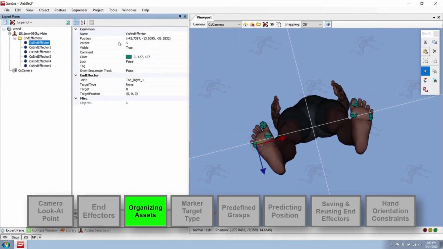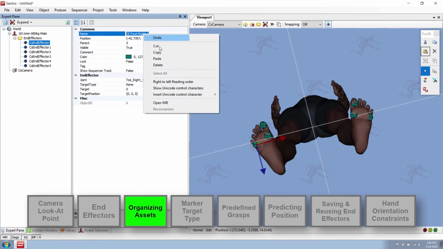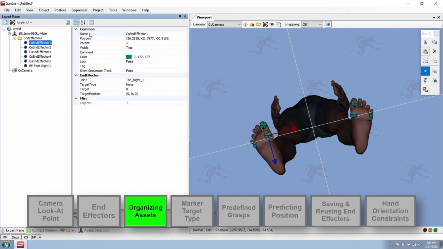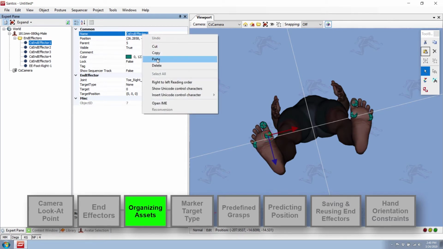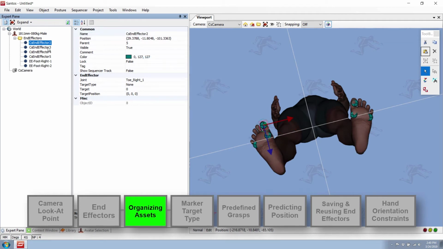It's good practice to name and organize your project assets. A feature within Santos is that we can provide a name to an asset, in this case EE foot right 1, and by copying and pasting that name to another asset, Santos will automatically adjust the number in the name to help you keep track. One thing to note is that automated numbering only works when the number is the last item in the object name.